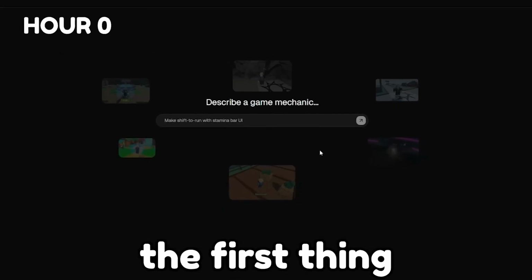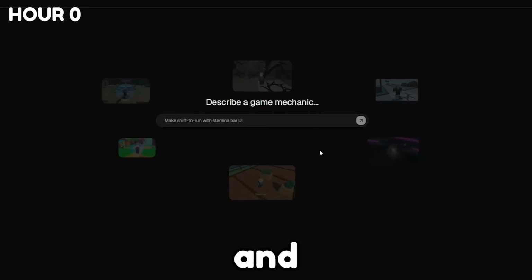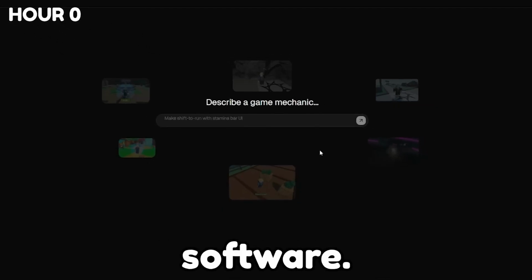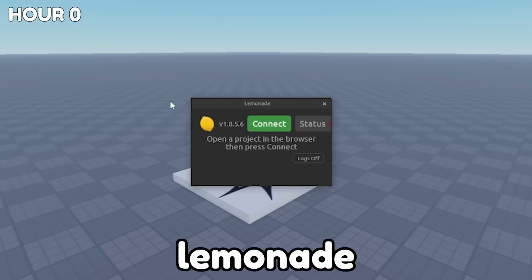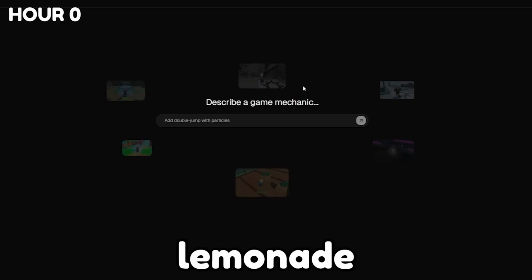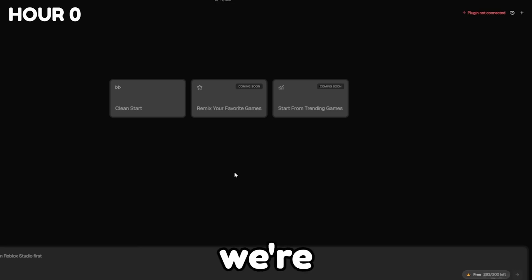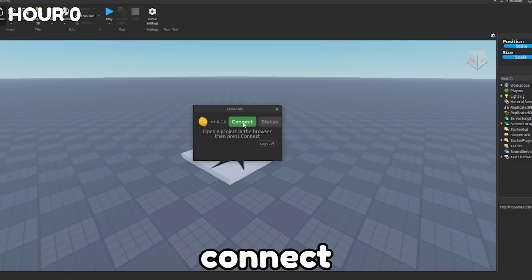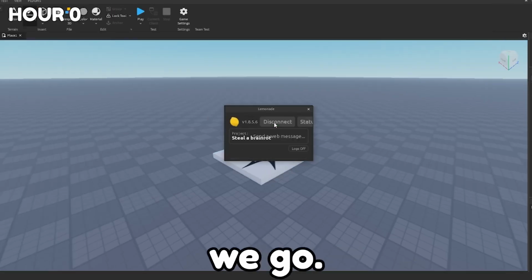Alright guys, well the first thing we have to do is actually link our game in Roblox with the Lemonade AI software. As you guys can see, we have the Lemonade plugin already installed into Roblox, so all we have to do is make a new project in the Lemonade website. So I'm going to press new project and name our project Steal a Brainrot. There you go, and we're in. The next thing we got to do is just press connect and there we go, we're connected.